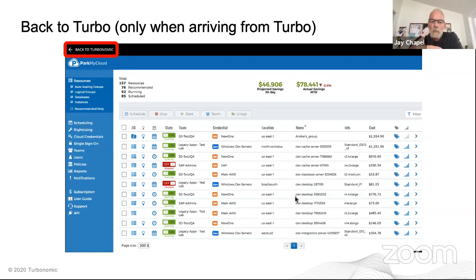So once you're able to do that, and you're launching out of Turbo into PMC, you'll be able to go back into Turbo. So this is actually what a PMC UI looks like. This is a list of resources. So you can see a list of available functions and actions on the left.